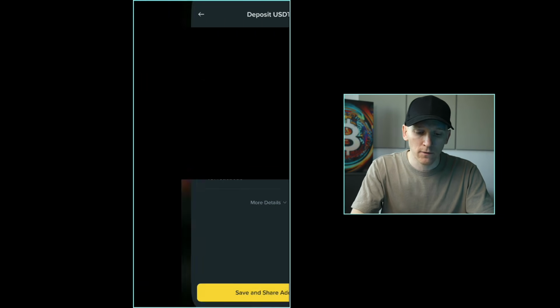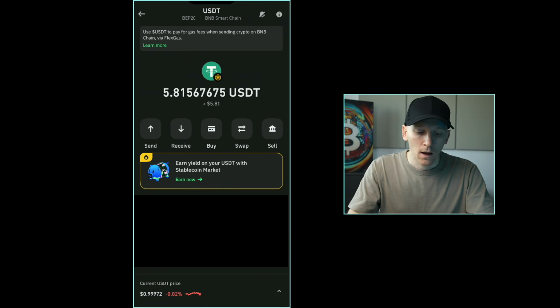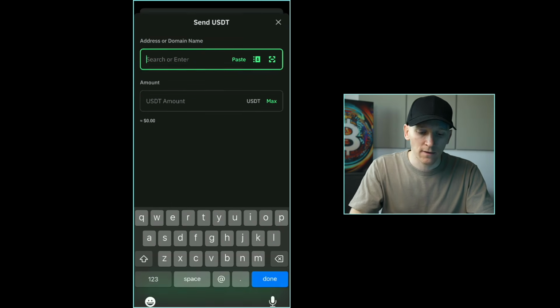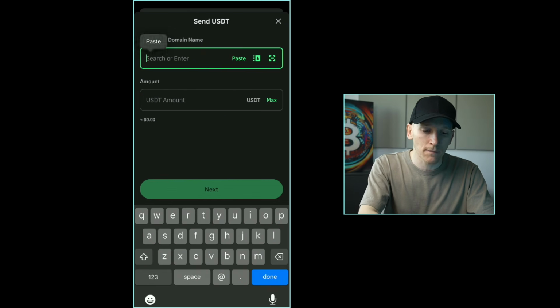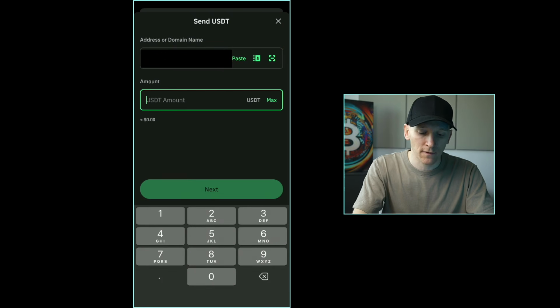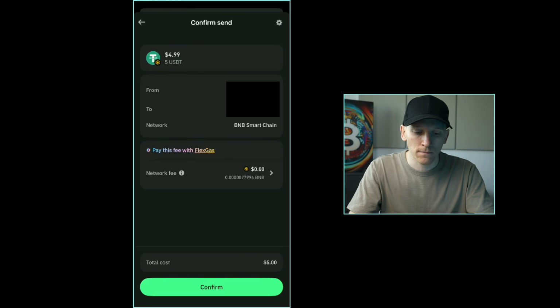Then I'm going to go back into my Trust Wallet. I'm sending out, right? So I'm going to send this. I'm going to paste in my Binance wallet address, choose an amount to send, click next. It's going to show me how to send it out. You can see that I'm sending 5 USDT. There's a small gas fee in the wallet, but I'm using the BNB Smart Chain from Trust Wallet, and I'm receiving it on BNB Smart Chain in my Binance account.